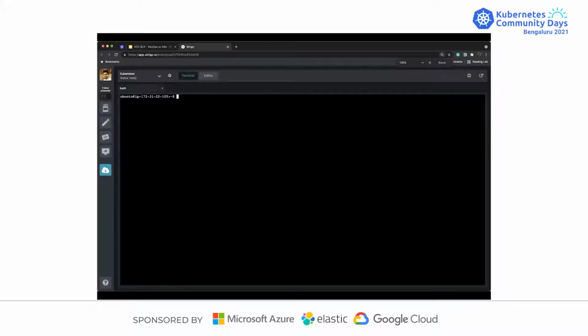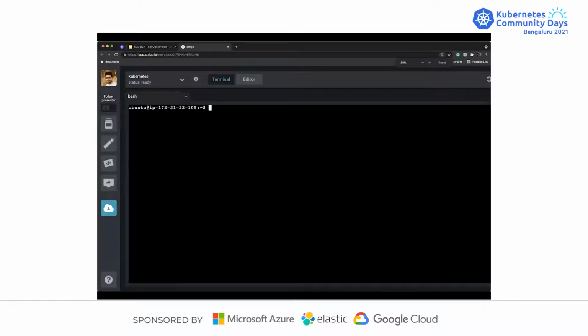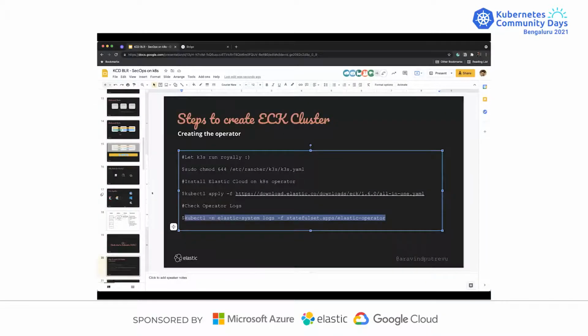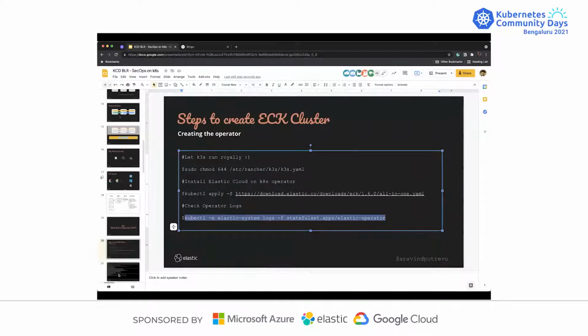I'll just increase my font size so that you will be able to see this. I hope you are able to see that. If you are not able to see my screen, please let me know. If you run kubectl get pods, nothing is there; no resources are running. So let us quickly deploy Elasticsearch here, and then we'll go ahead from there.